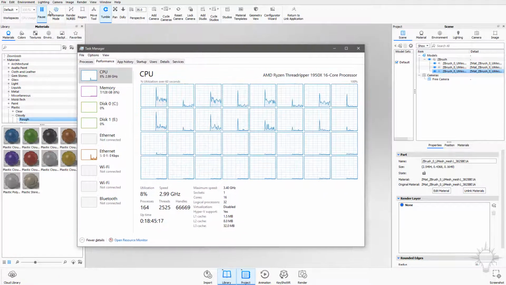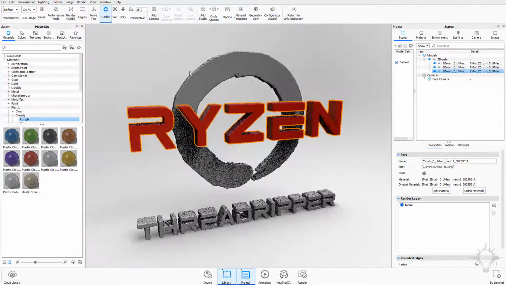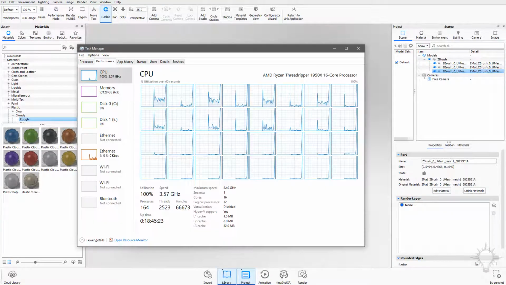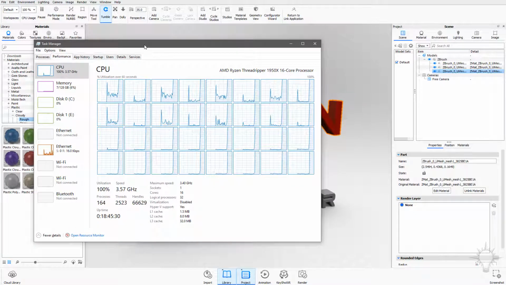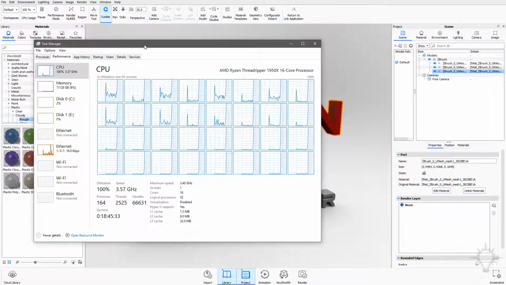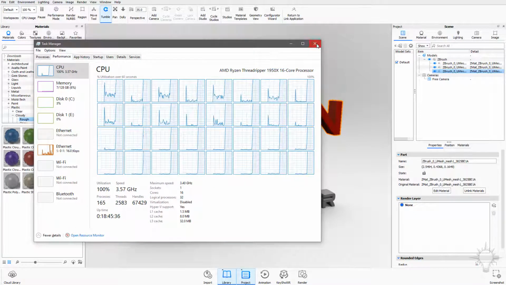But here, if I unpause this and move it around a little bit, and then we go back to our task manager here, you're going to see these all spiked up because it's using all of those threads to quickly render out your scene. So it's taxing your entire CPU, which is a good thing because you want as fast renders as possible. Let's go ahead and close that out.